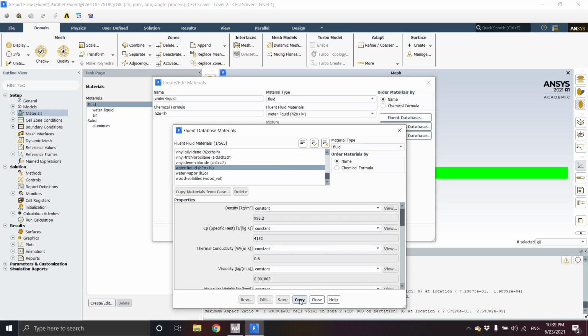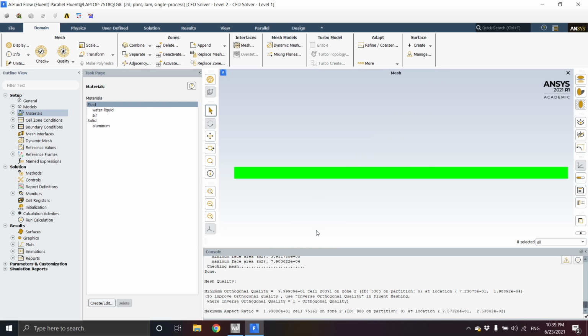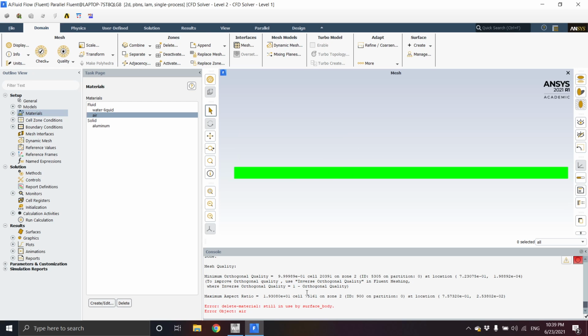Okay, so we select copy. So it's now copied to our materials. Close it. Great. Close. So let's say, for example, here you already have your water liquid and you want to delete your air. Sometimes it's not gonna allow you to do it because right now it's telling us that the surface body that we selected is actually using the air still.